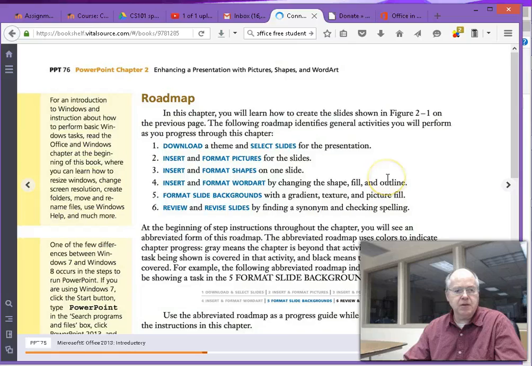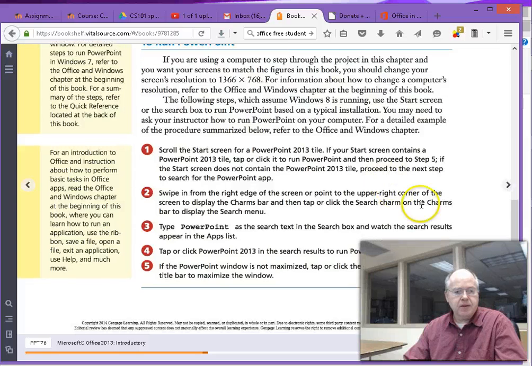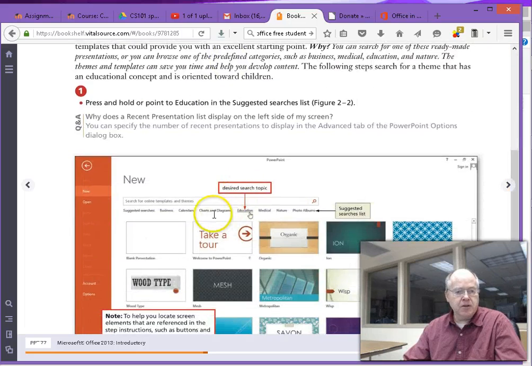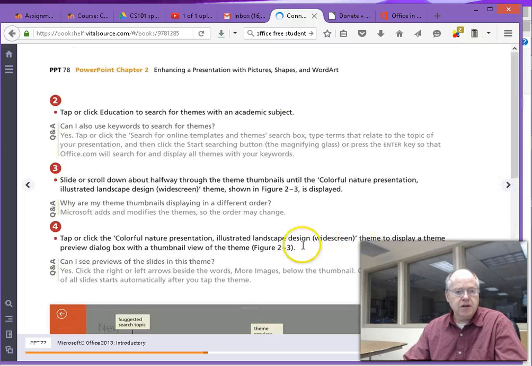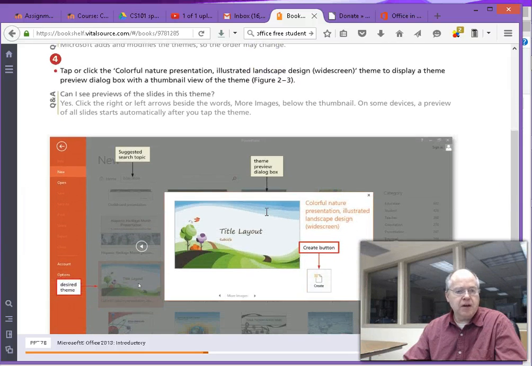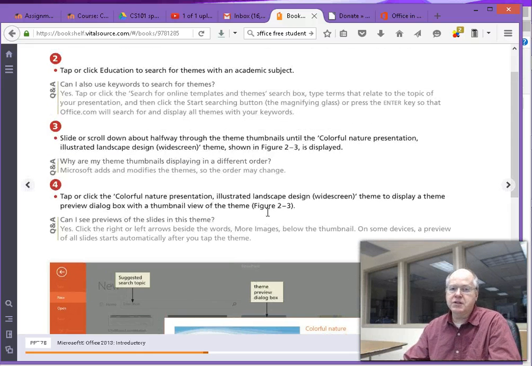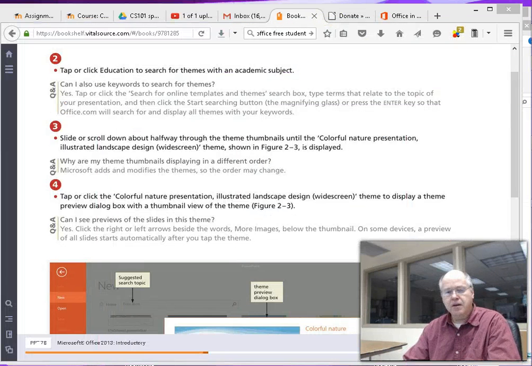Let's see on the next page what we do with that. So we start basic PowerPoint, and then we download a theme. We're going to find that downloaded theme, and let's see what search we do for that. Under Education, we search for a theme, and we should find this theme that looks like that. Colorful nature presentation. Let's see if we can find that. Now this is Office 2016. I wouldn't be surprised if they have different themes available in 2016. Let's give it a try. The downloadable ones shouldn't have changed much.